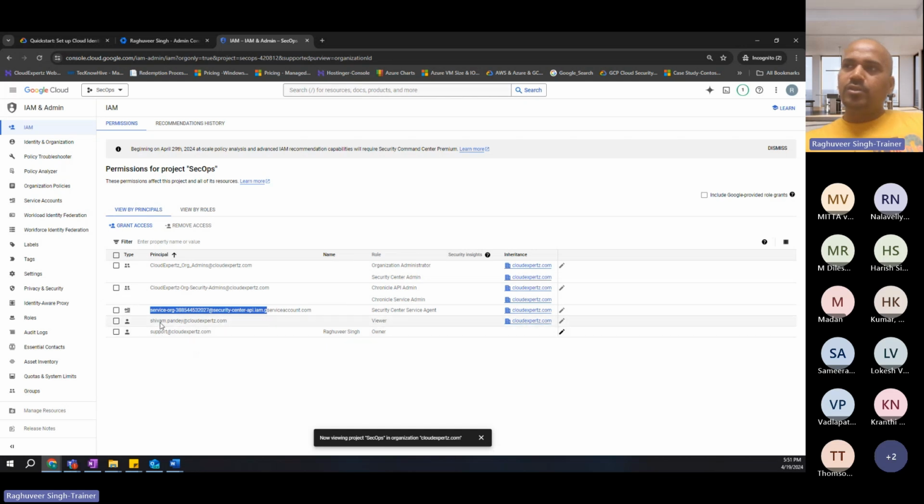And then two additional users are automatically added. Support at cloudexpert.com, which is the owner of this project, because with this ID, you have created the project, and Shivam Pandey at cloudexpert.com. Now, how come Shivam Pandey is coming here by default? Shivam Pandey is coming here by default because Shivam Pandey has got viewer role at the organization.